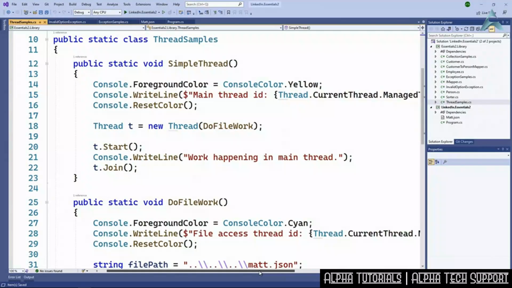On line 18, I create a new thread, and I'm passing it a method called DoFileWork, essentially telling it, here's the chunk of work I want you to go do on this new thread. On line 20, I tell it to start. Go create that thread now physically on the system and do the work in that method I gave you.